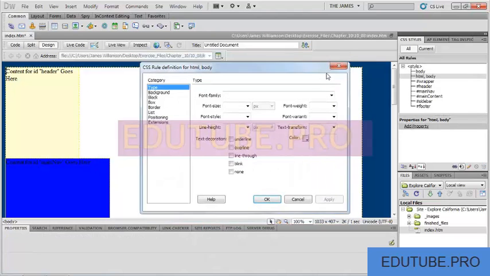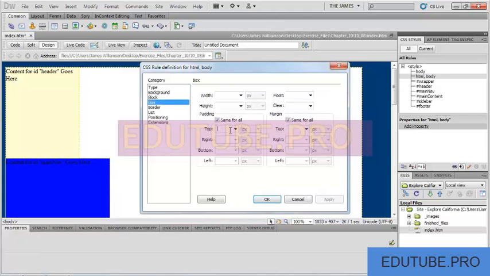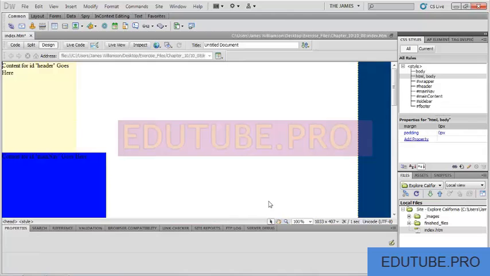So I'm going to go ahead and click OK. I'm going to go to my box category. And for padding, I'll type in 0, same for all. Margin 0, same for all. And I'm going to go ahead and click OK. Now notice what happens to our page layout. It aligns to the top of the document window and to the left of the document window, indicating that there are no default margins and paddings affecting our page.